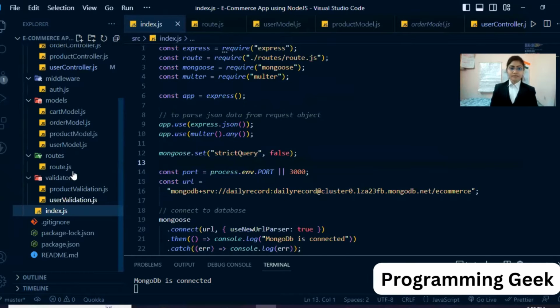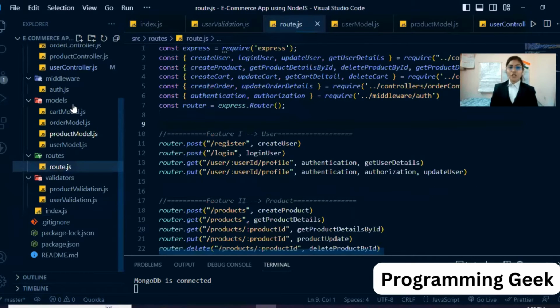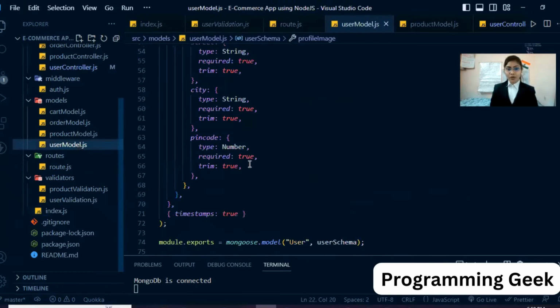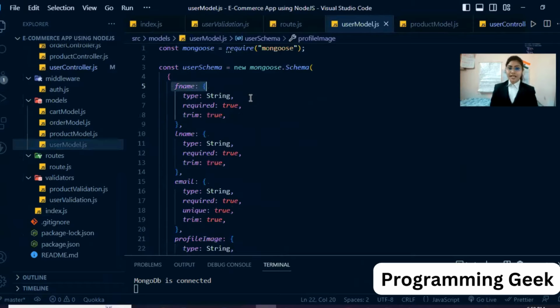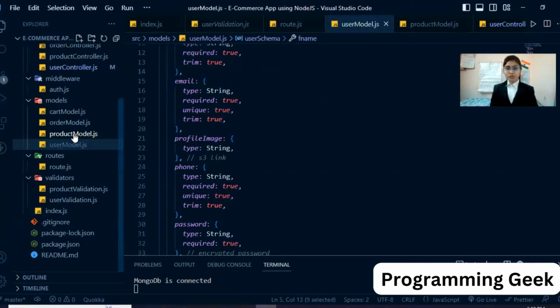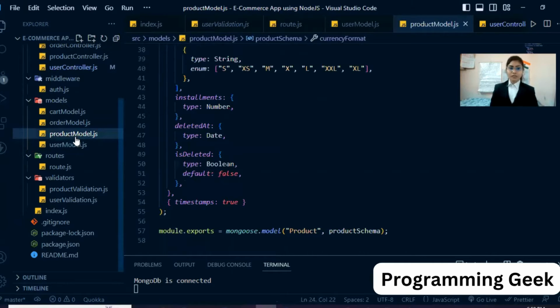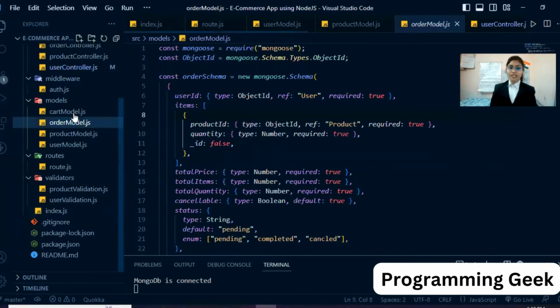Then I create all the schemas according to the requirement with these attributes of the user model. Then I export it by using Mongoose schema. Then product model, order model, and cart model.